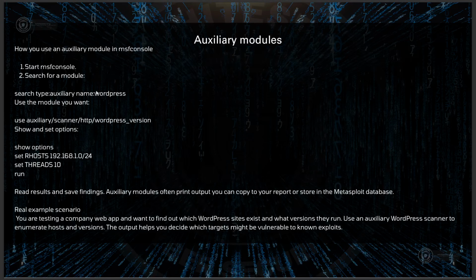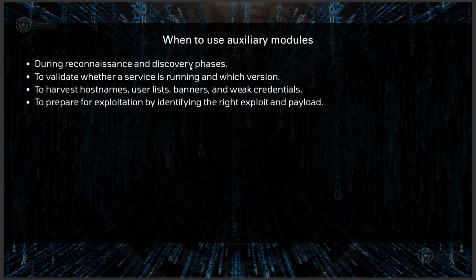Now this is how you can use it. Here we just take the WordPress example. See, when to use auxiliary modules. During the reconnaissance and discovery phase, to validate whether a service is running and which version, to harvest host names, user lists, banners and weak credentials, to prepare for exploitation by identifying the right exploit and payload. Right, hope you guys get it.